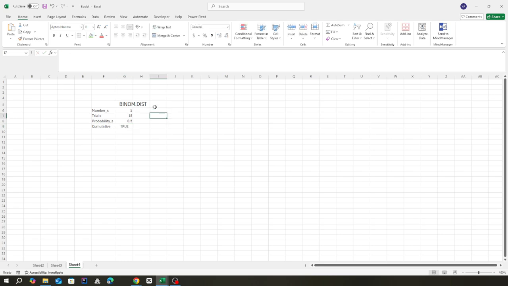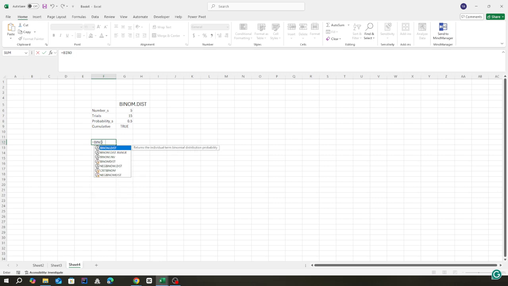And now let's try our function right here. We'll start with an equal sign as always, and we can write down binom.dist. Here we go. And we can open up our parentheses. We can select the first one. And now we can start with numbers. We want to have 5 successful trials. We want to try 15 times.